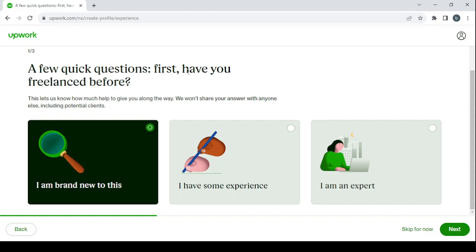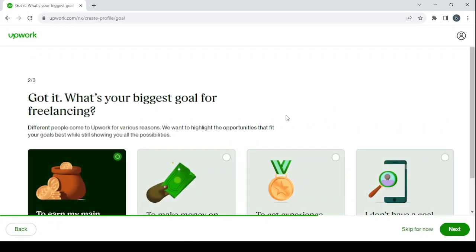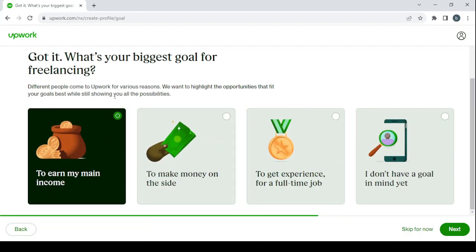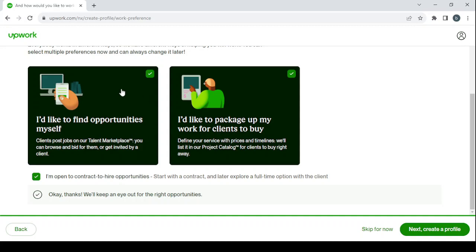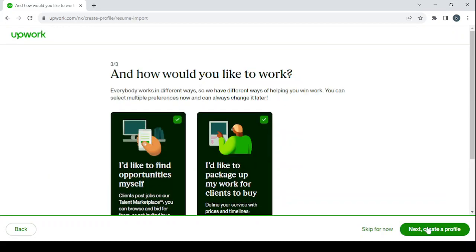The first one is, have you freelanced before? And you have 3 answers to choose from. Choose the answer that fits your situation. And then you do the same with this other question. What's your biggest goal for freelancing? Choose one of these answers. And for the last question, how would you like to work? We have here 3 answers, and I advise you to choose all of them. They are very helpful. And then click on next to create a profile.